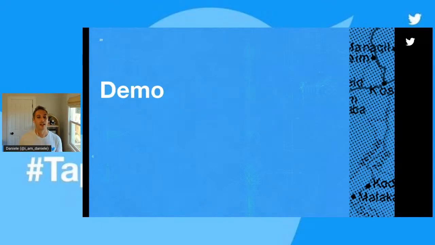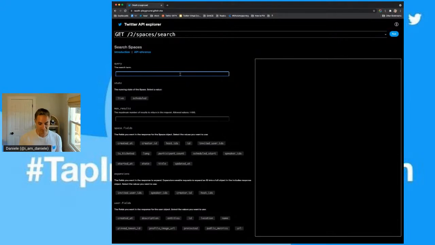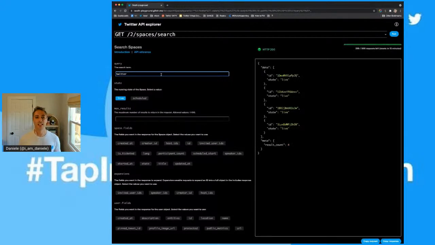And with that, I'm going to switch to my demo, hopefully. I'll start with a search query. Let's see how many spaces are talking about Twitter. And here, just like the Postman example, this is an interactive visualization, and I'm going to select some fields and some expansions. So I'm looking at the spaces search endpoint. My query is Twitter, and the state is live. So I'm basically trying to understand how many live spaces there are that mention the word Twitter. That's great. I'm getting 4 results with some IDs.